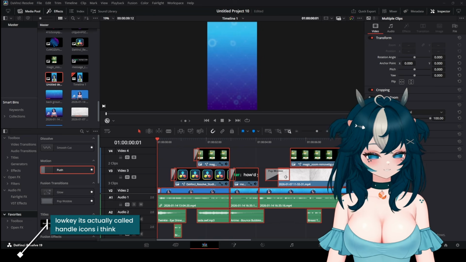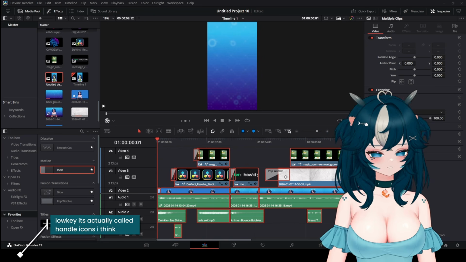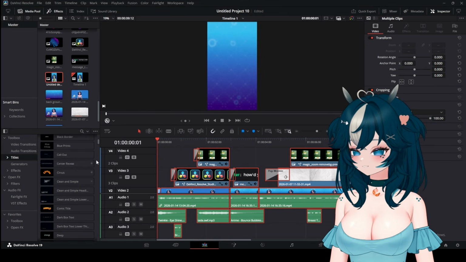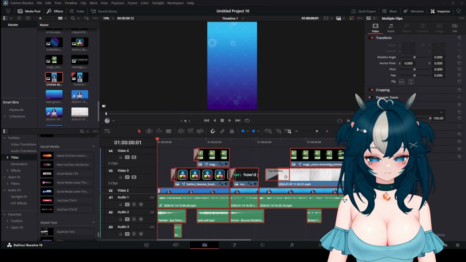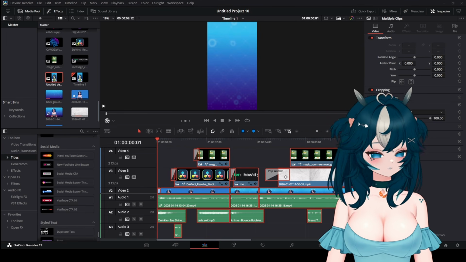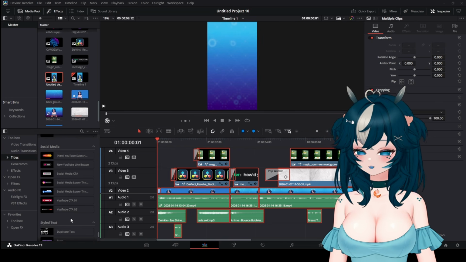All right, so now let's add your tags. I always call them tags, but they're called social media banners. Under effects, click on titles and scroll all the way down. You have a whole section called social media. Also, if you don't have it, it's probably because you didn't download the plugin from earlier, but you have a whole bunch of free banners because of the plugin.